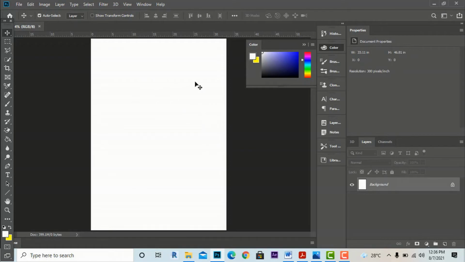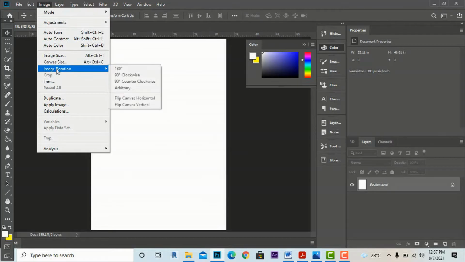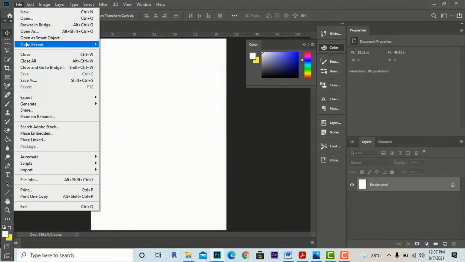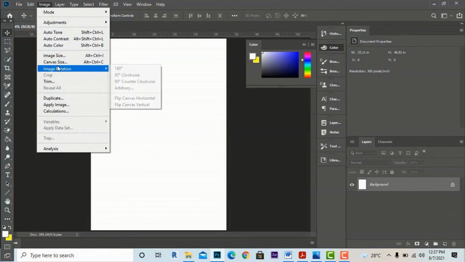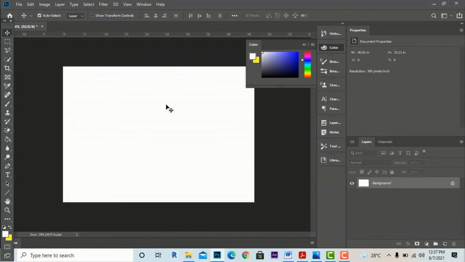So this is our A0 page size. If you go to print, it will fit into A0 size, and you can change the rotation to landscape from image rotation. First you have to go to Image, then Image Rotation. I can rotate it and it will become landscape from portrait.